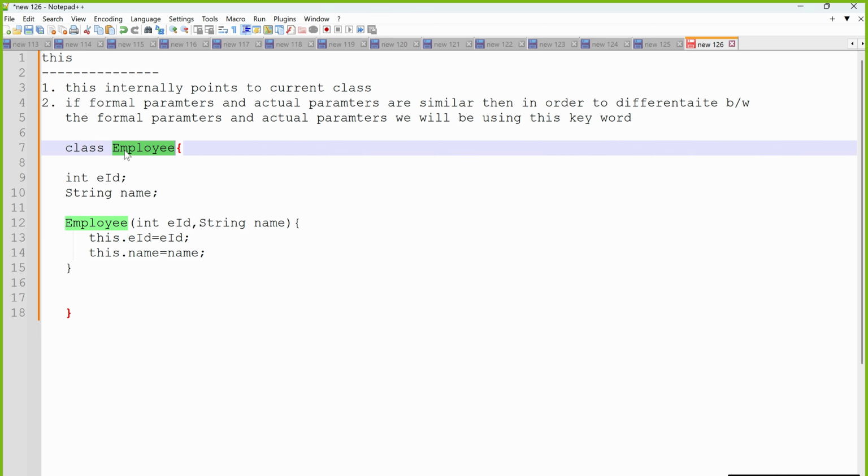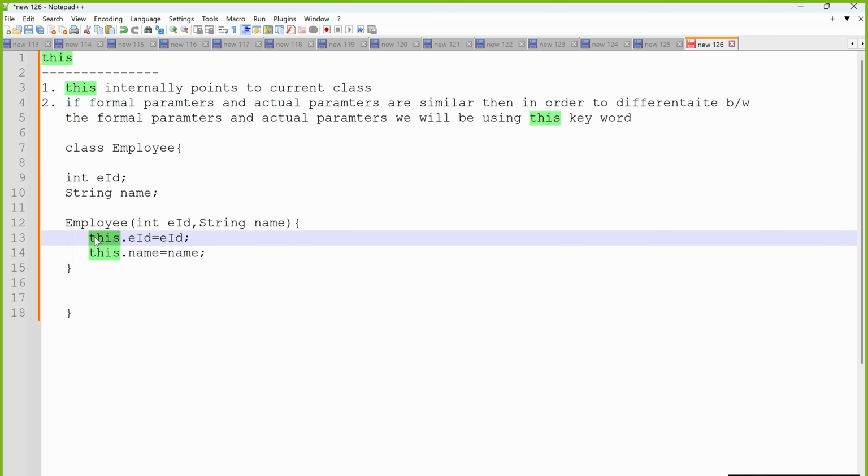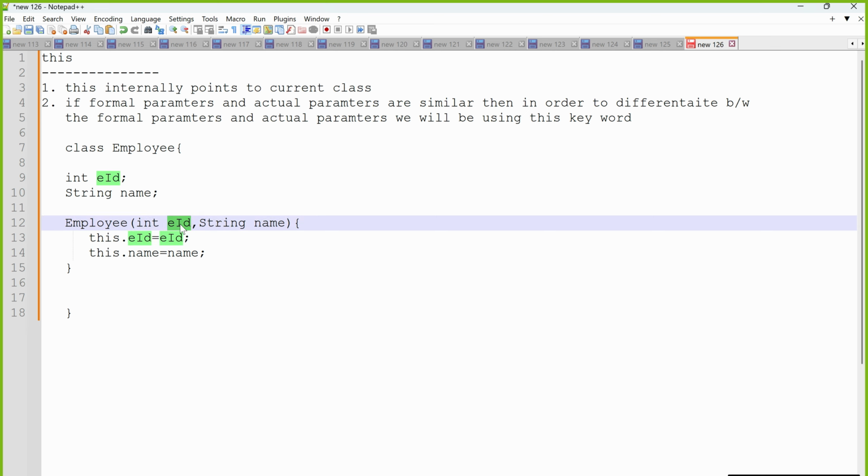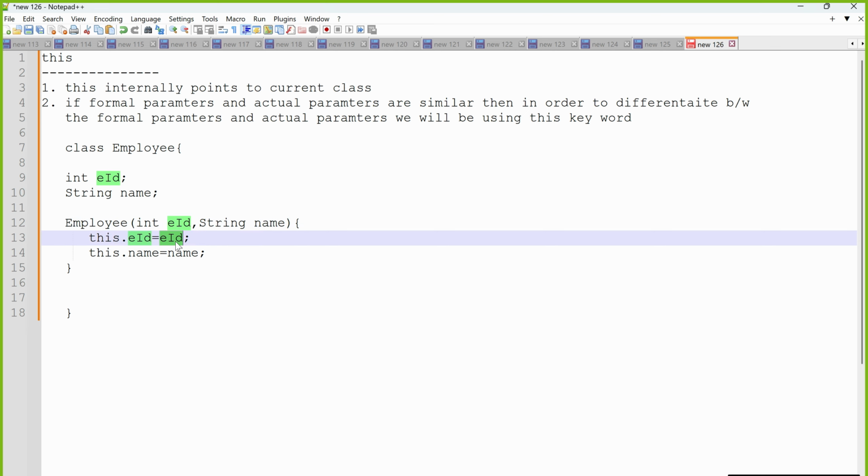What is my current class? Employee. So it will understand that this is pointing to the current class, and we have the actual parameter EID in the current class, and we have formal parameters which are the same. We want to read that employee ID value into the current class data member.